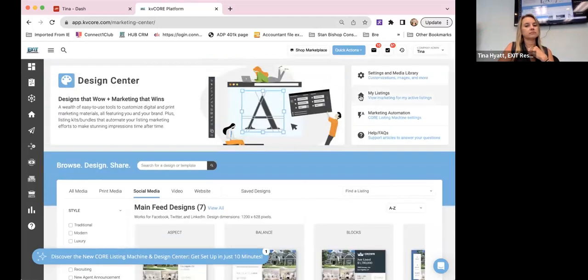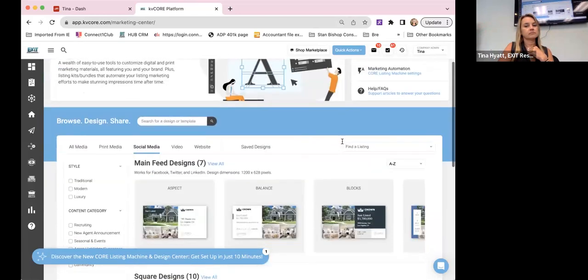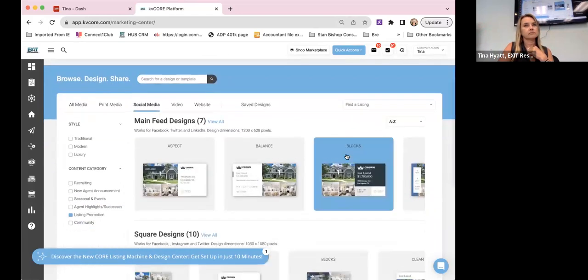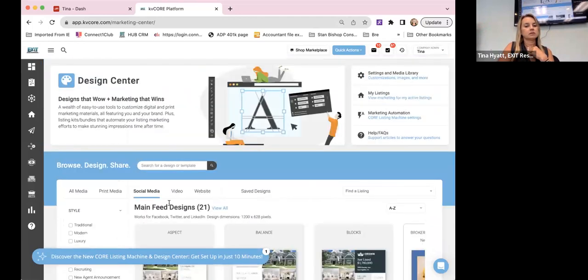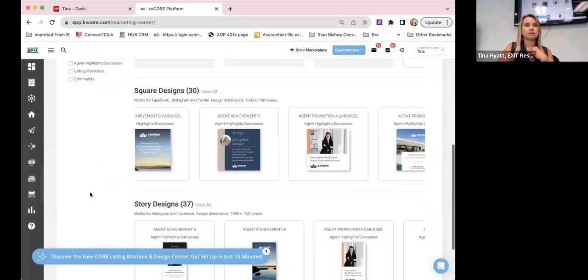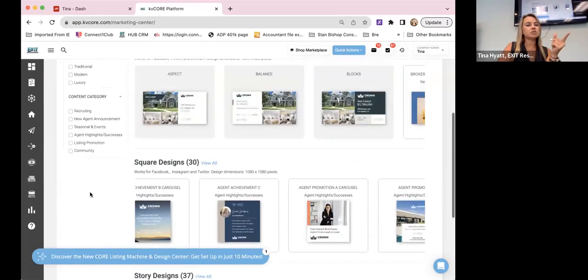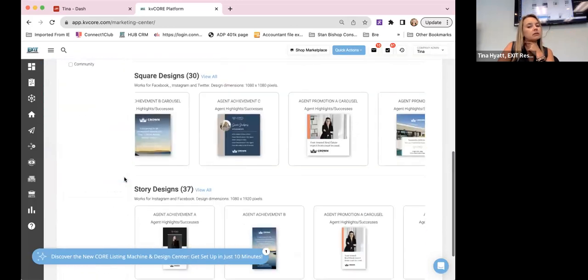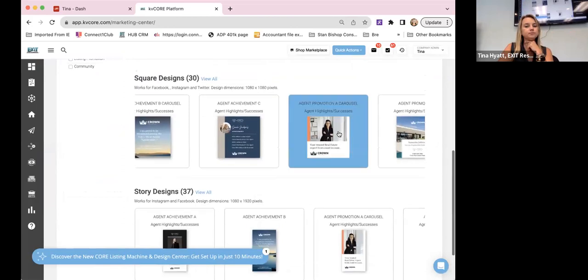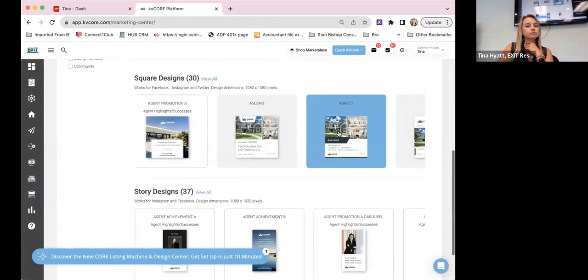Main feed design, and then that's seven. That's for listing. Square design. Well, I unchecked everything. Yeah, squares are underneath of it. Why would she only have square? Is she on social media? Yeah, if you uncheck everything, it's in rows, like right there where you got square design and underneath you got story design.